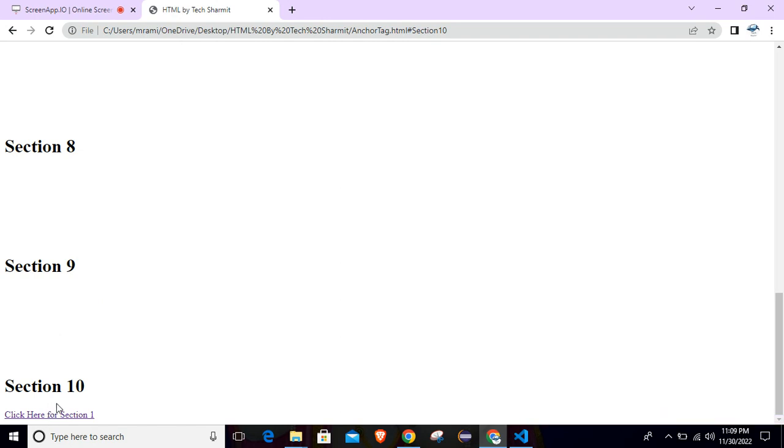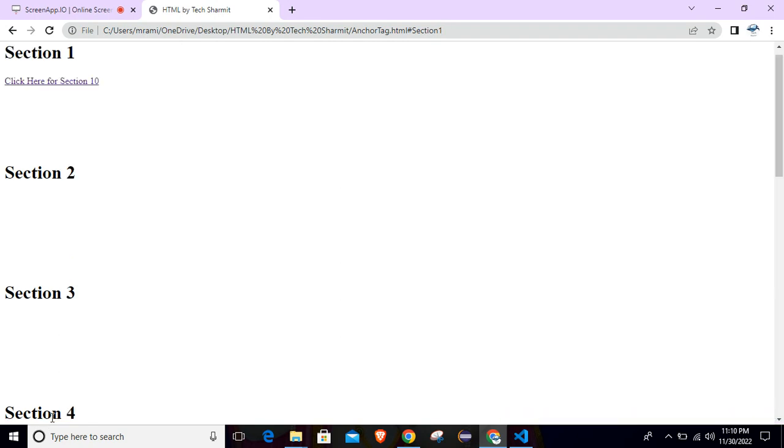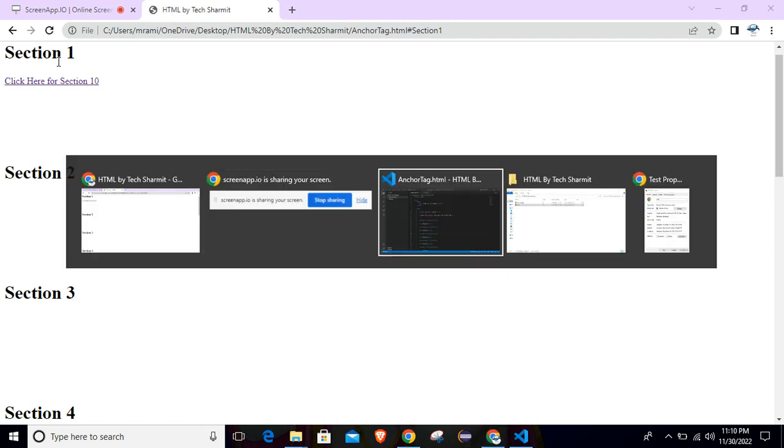Prior to that we have only discussed how to use the anchor tag for redirecting to another website or another page, but this time we are looking at the way through which we can move from one portion of a web page to another portion, or you can say from one section to another section. So if I click here, it will take me to section 1 again. So now we are again at section 1. Okay, so let's see the code.